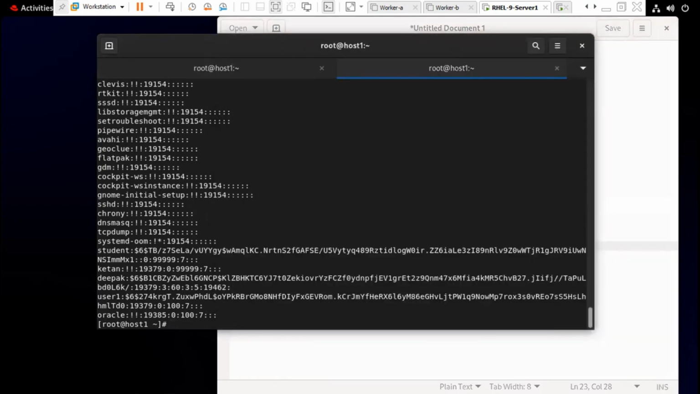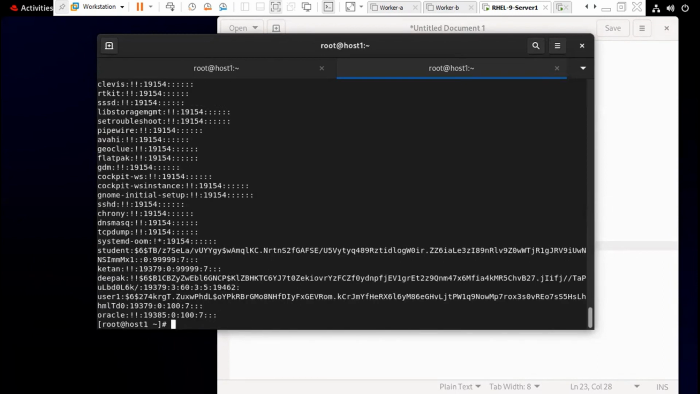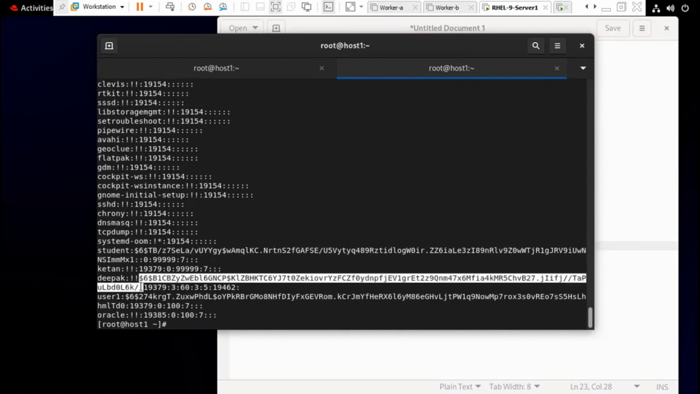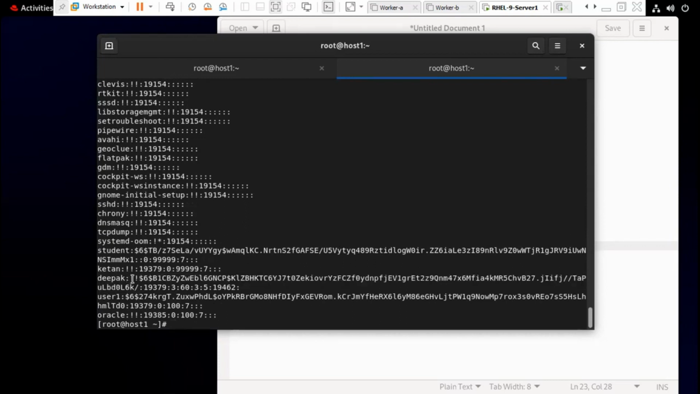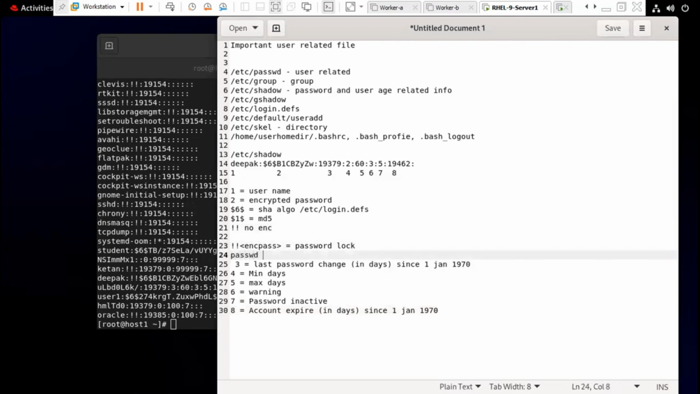We have two options. Either the password gets locked due to multiple failed attempts, or if you want to manually lock the password of any user, we can do that by using passwd -l and the username, for example Deepak. It says locking password for user Deepak. If you open the shadow file, you can see double exclamation and the encrypted password. It means it is locked. So the command to lock the password is passwd -l and username.